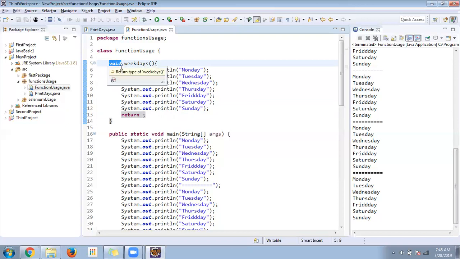Suppose there is no return here, just a return semicolon. Is it useful or not necessary to define that return? Correct. It is not mandatory to keep it in case it is void, because we are not returning any value here. Got it? Clear, guys? Any questions on this? Everyone clear?